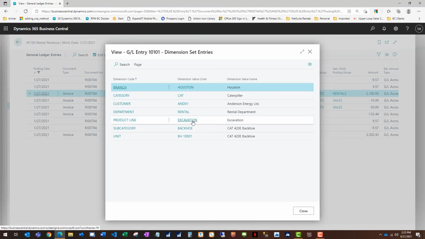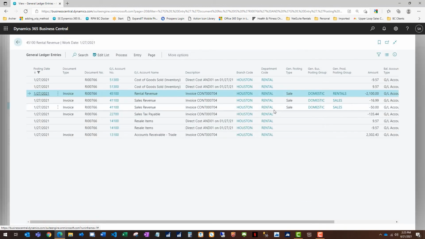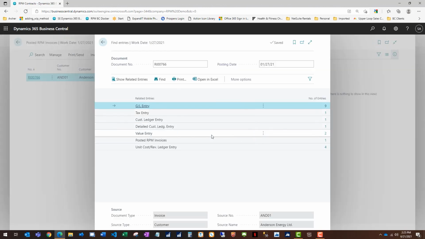So we've got our product line of excavation, we've got our category code of CAT, we've got our subcategory of backhoe, the unit itself, as well as capturing the customer, the branch, and the department. So you can now create reports and filter that rental revenue account by any one of those values as you're flowing through.